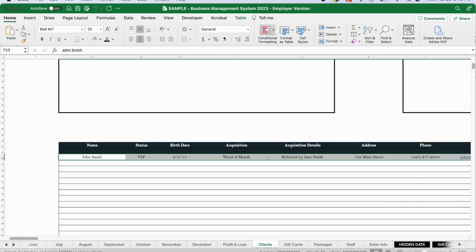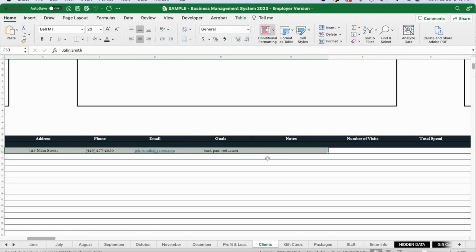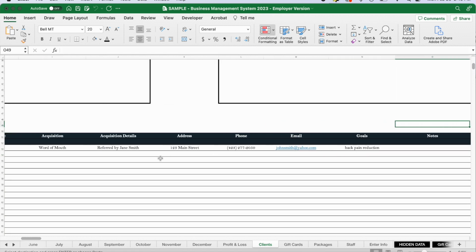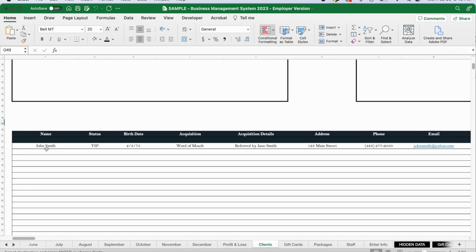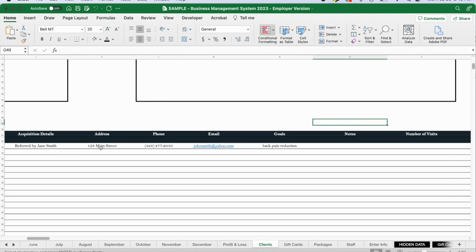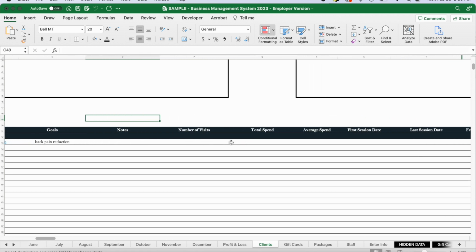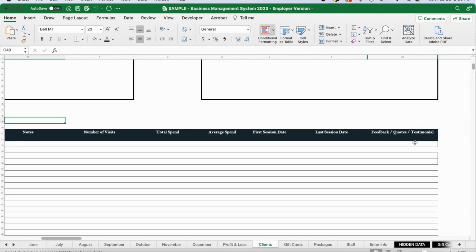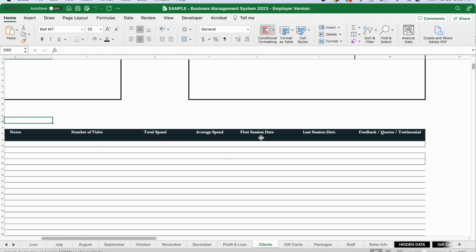And you'll see that it will pop down here into this table. And this is where all of this info automatically copies down. So you've got their name, their status, all of this stuff. And then you'll notice that there's a bunch of blanks here. All this number of visits, total spend, average spend, first session date, last session date, any feedback. You can put whatever information you want in here in this feedback quotes testimonial. So if they give you a good quote that you want to use in your marketing, be sure and mark it here so that you can come back and refer to this when you're trying to think up something to post on social media or something like that.